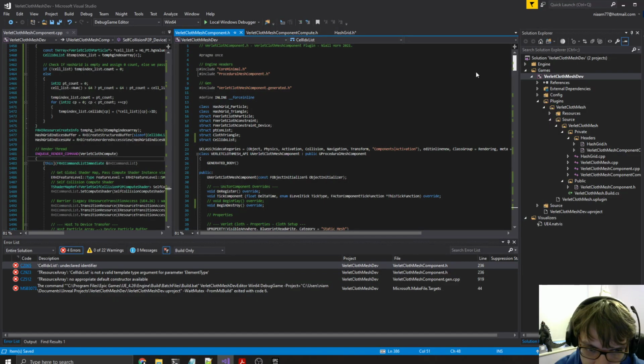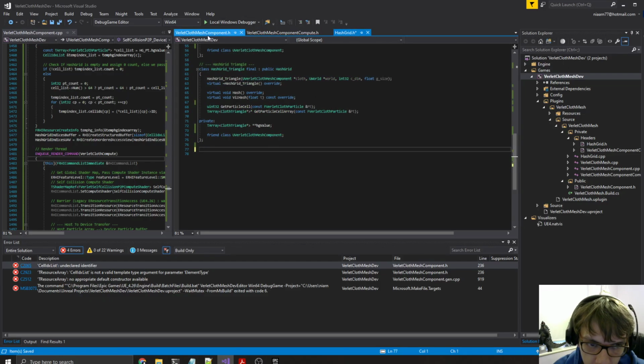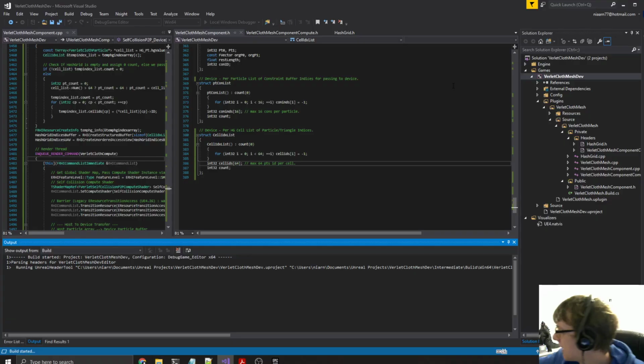Okay. Hopefully that should have fixed that. Let me check I've just not left anything in hash grid by accident. Okay, nope, let's go. It's getting light outside now. 4 o'clock in the morning.